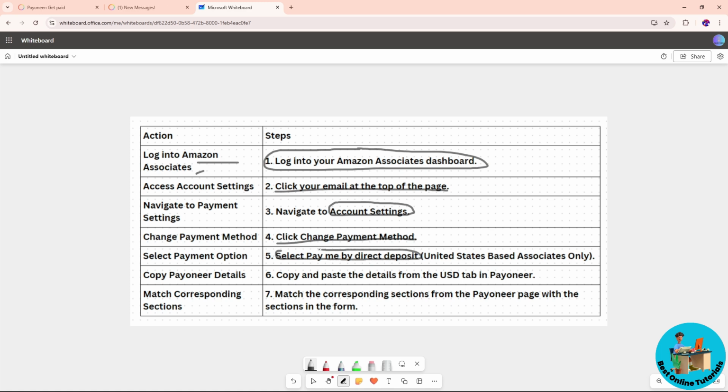So this will be for United States based associates only. And after that, just simply copy and paste the details from the USD tab in Payoneer. And after that, just make sure to match the corresponding sections from the Payoneer page with the sections in the form as well. And there you go.